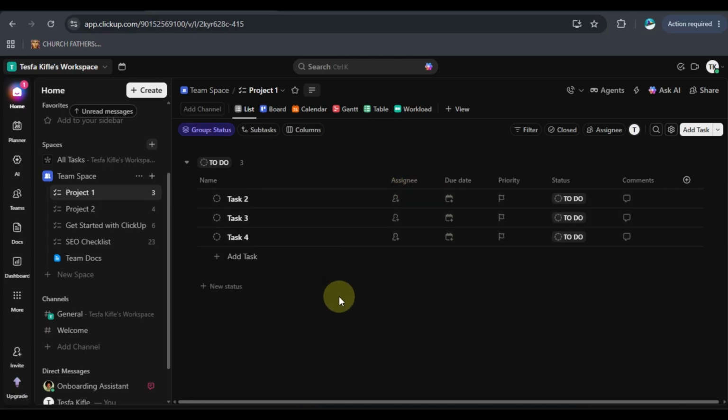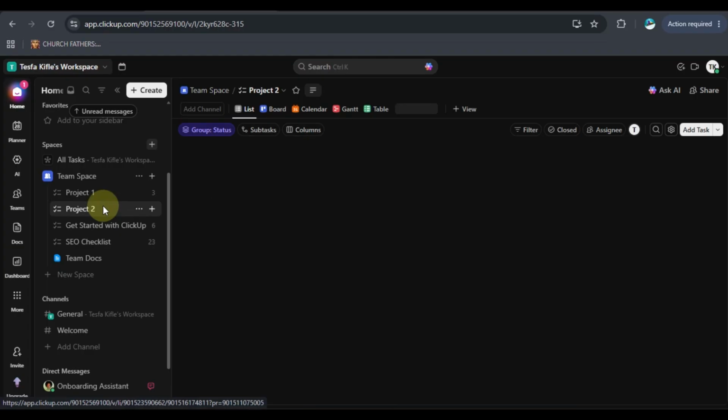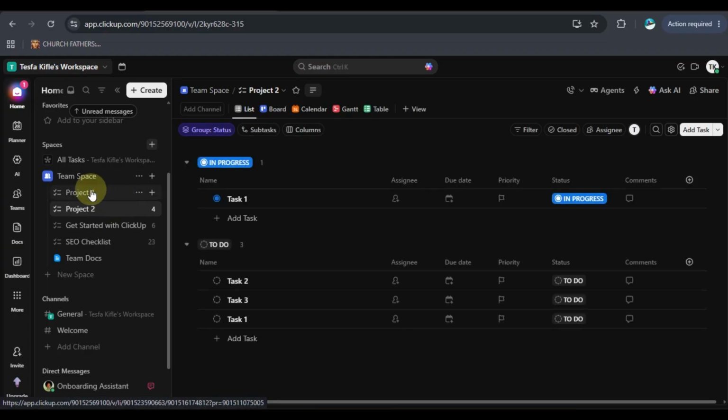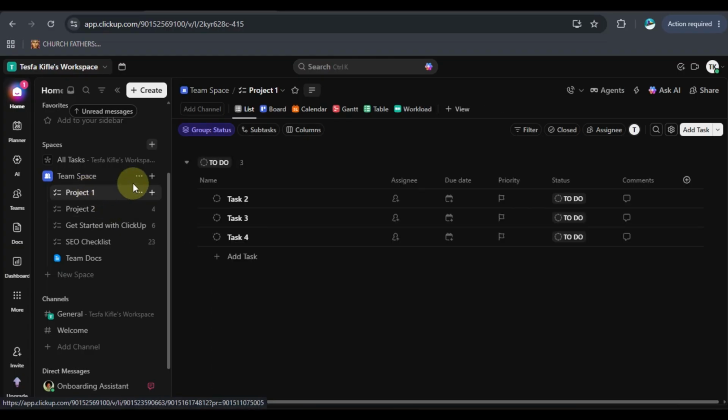So let's get started. First, open your preferred web browser and go to clickup.com. Log into your account if you are not already signed in. Once you enter your workspace, navigate to the specific space, folder, or list where your recurring task is located. This step matters because recurring settings are attached directly to individual tasks, not to the entire workspace. That means you need to open the exact task that contains the recurring schedule you want to remove.